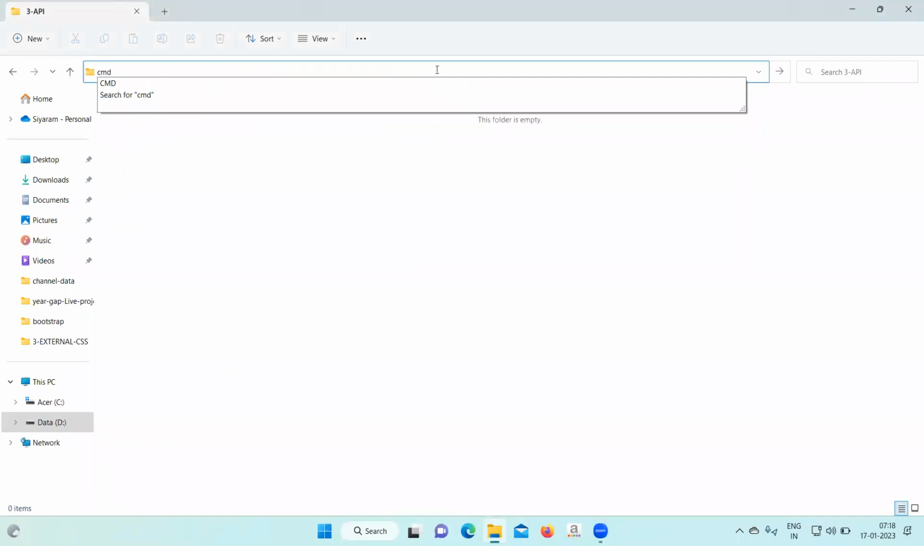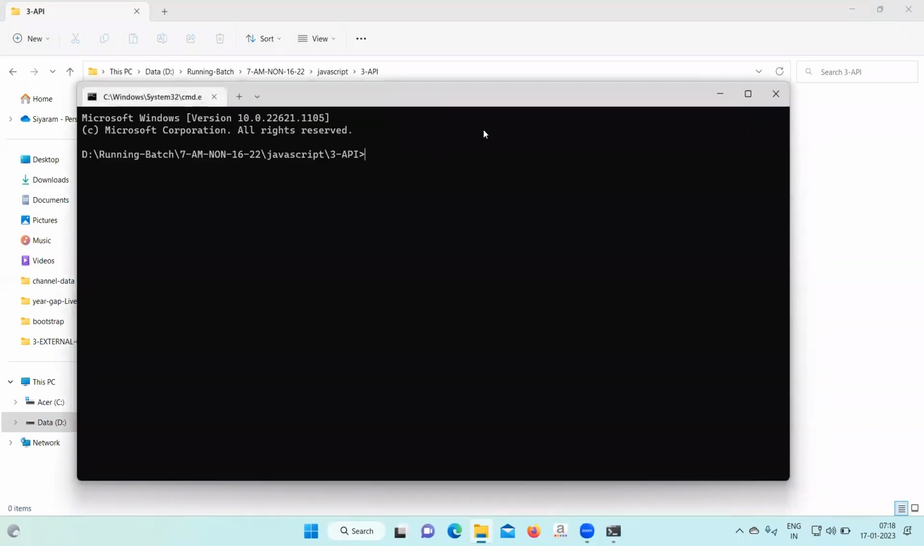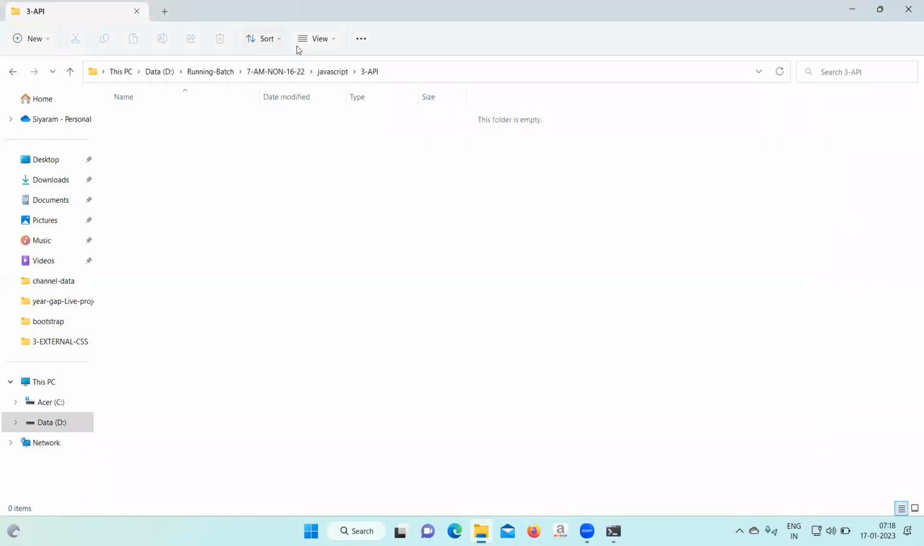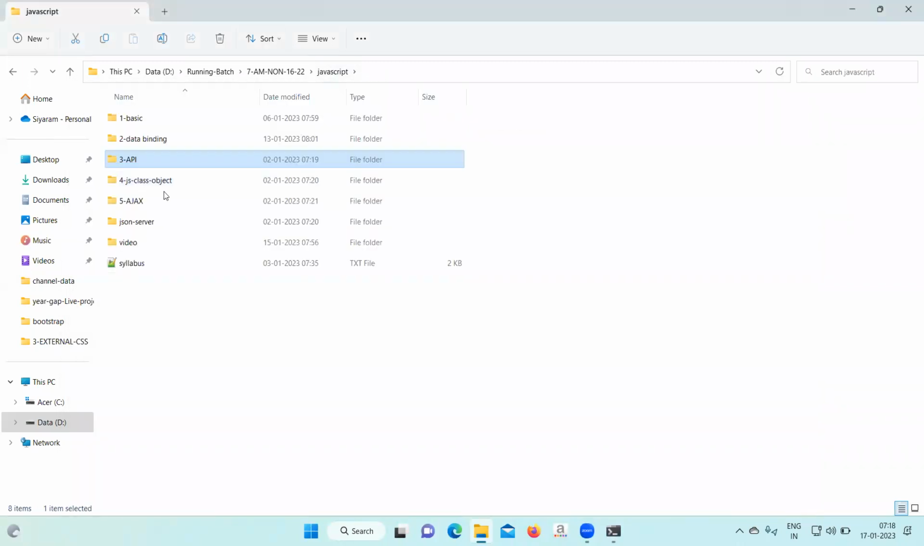Open CMD under the API folder. You can create an API folder and then open the CMD in it. Create a folder called API and under the API folder open the CMD.